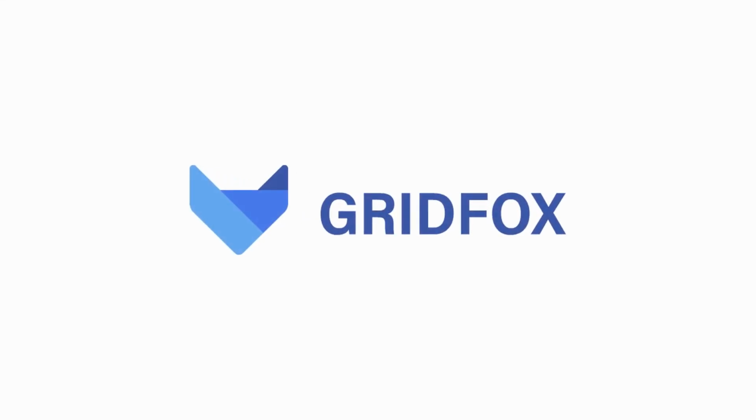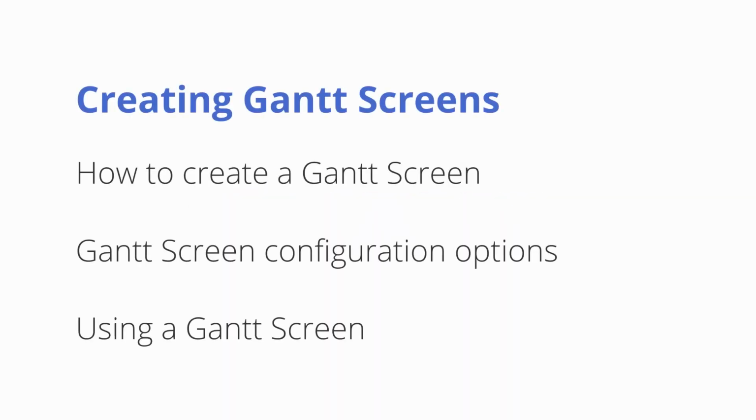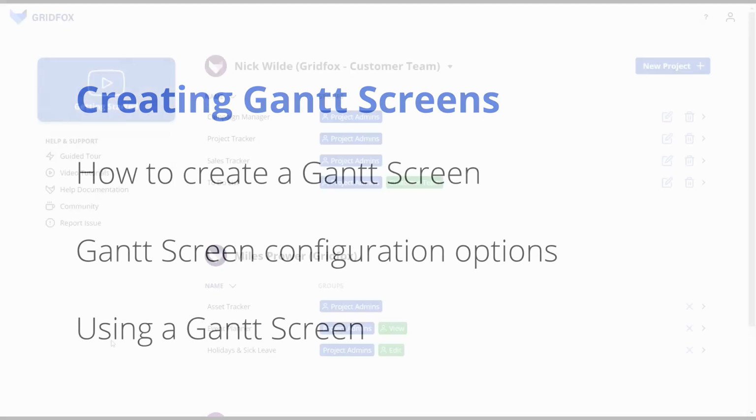As well as standard table screens, Gridfox offers some extra screen types that you can lay over the top of your tables to help represent your project data in a different format. You can create Gantt screens for your tables to allow users to visualize the timeline of records and notice where there is overlap or how long a task should take.